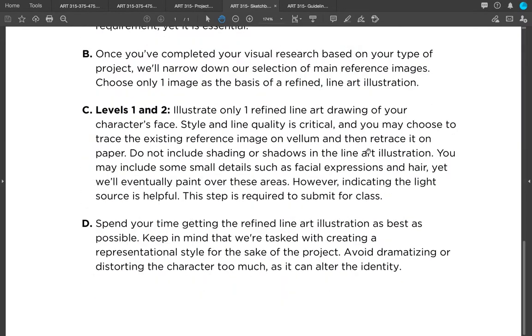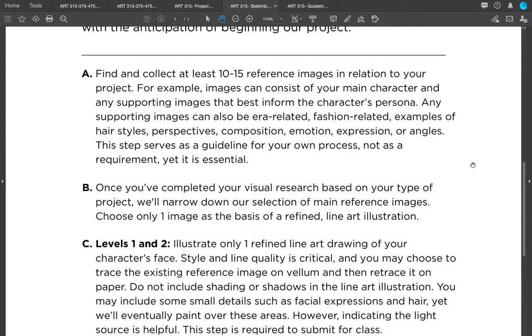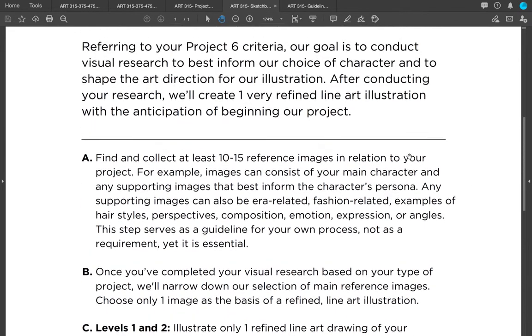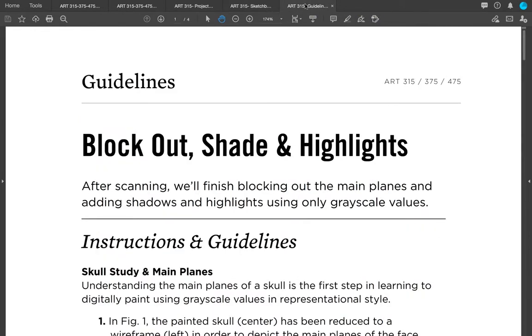Our concept illustration is your first step. Getting that down on paper, capturing it with your phone, and then getting that back into Photoshop, just as I showed you. That'll take a little bit of time. Spend some quality time on that illustration. You should only be able to do it once, and that's all. When you are finished with that, now we're ready to move on to Project 6 and blocking out.